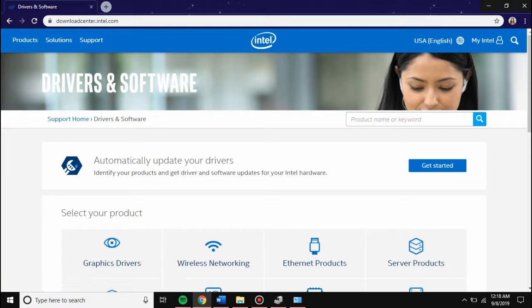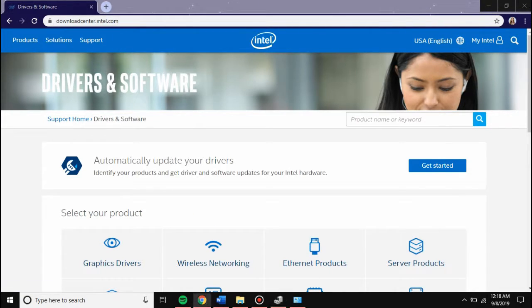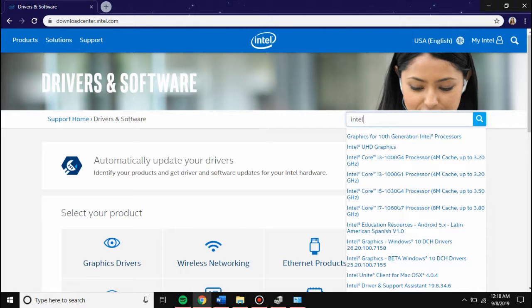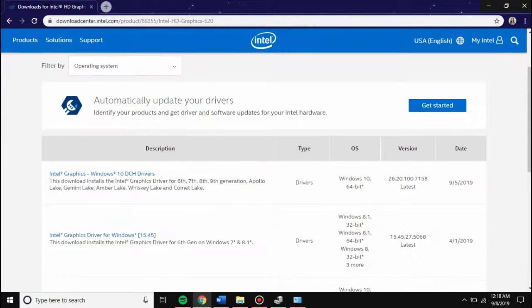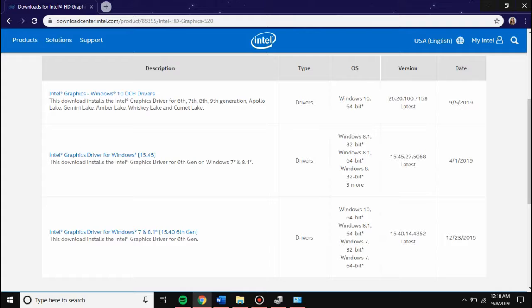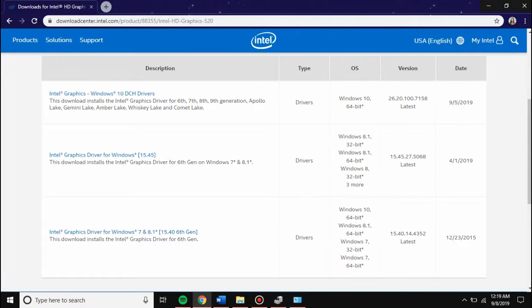and type in the search bar your Intel driver. I am using Intel HD. So this is the release date of the VGA driver, and this is January and May. Click on the May.